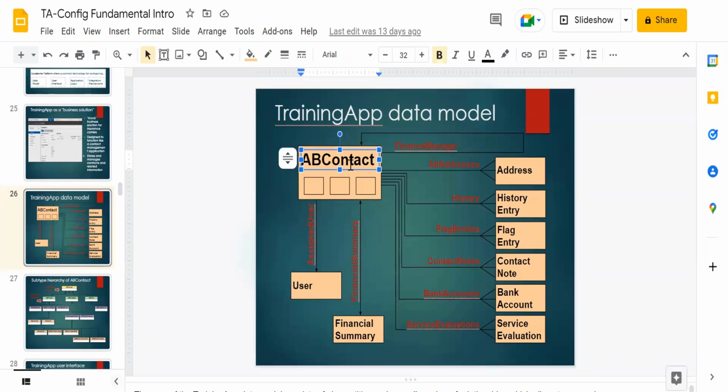So you can see, in this data model, the training app has a relationship with the address entity. You can see there is a one-to-many relationship. One-to-many relationship means the array key relationship. So AB contact can have multiple addresses. One contact can have multiple addresses in it, right? Similarly, one contact can have multiple bank accounts. So we have one-to-many relationships here. In Guidewire, we call one-to-many relationships array key relationships.